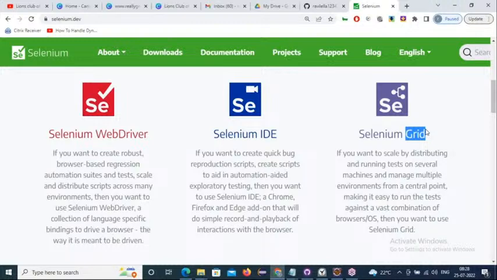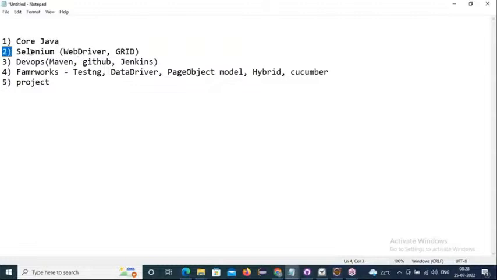In networking, we differentiate the names like server and clients. In a similar way, in Grid we call this terminology hub and nodes. Hub is a kind of server, nodes are kind of clients. We do the setup and configure, and we assign the script to the Grid. The Grid will take care of executing the same scripts repeatedly on many computers, many operating systems, and many browsers in parallel. So that's why we go with Selenium WebDriver with a Grid.